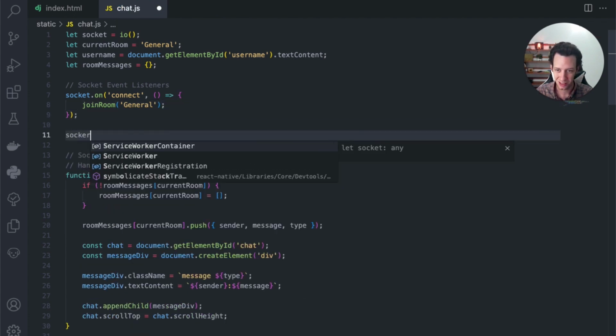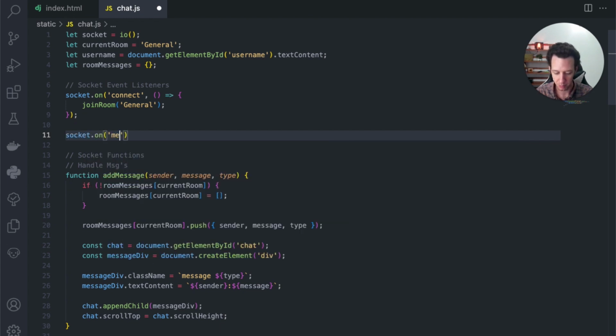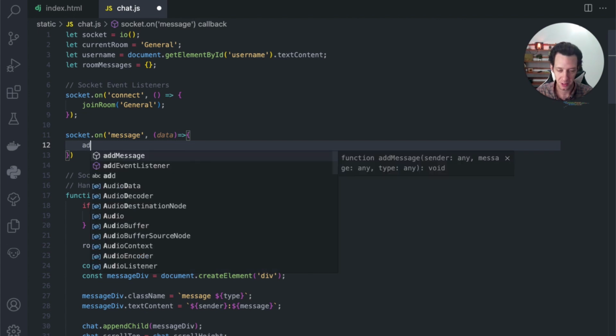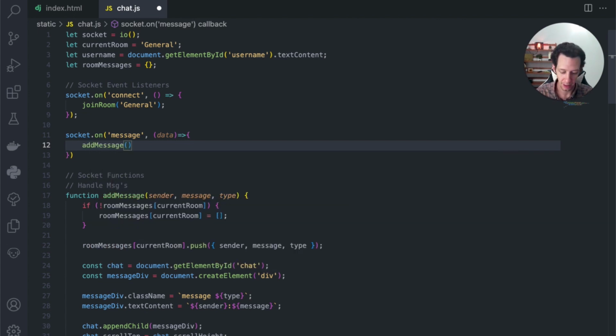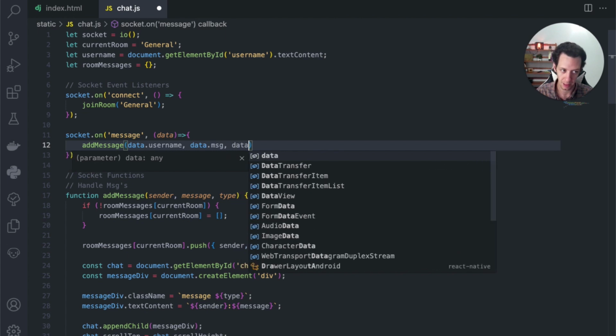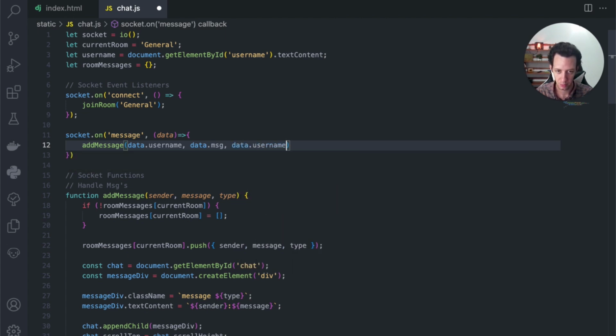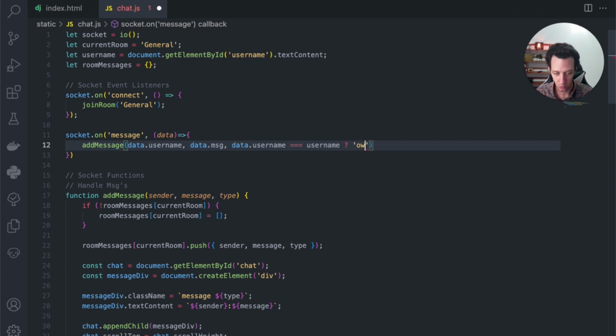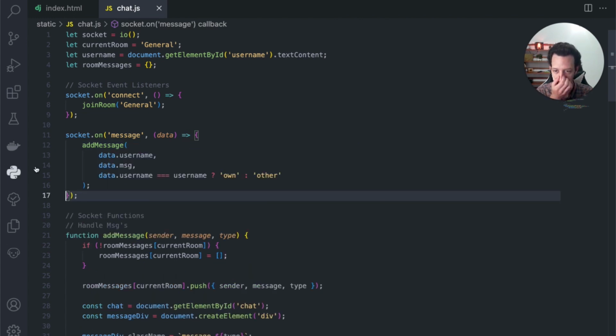Okay, socket on message. We are going to do something slightly different. The message is going to need some type of data, and we're going to say add message. What do we want to add? Well, data username, I made up top. We have that. We want to add the data message, and we want to add the data username is equal to username. Do we own it? Or is it the other?